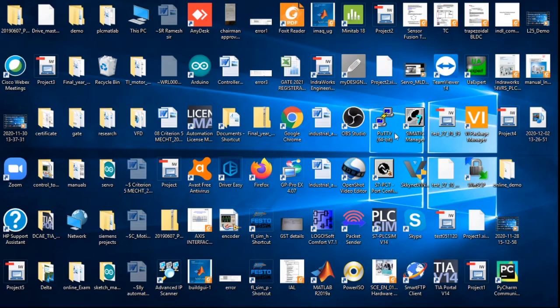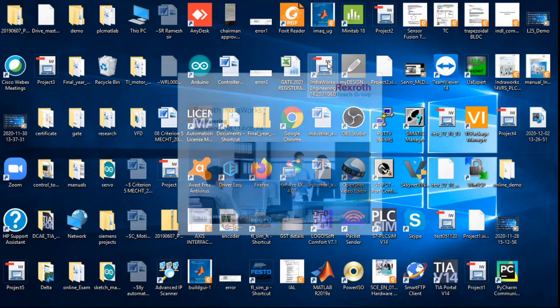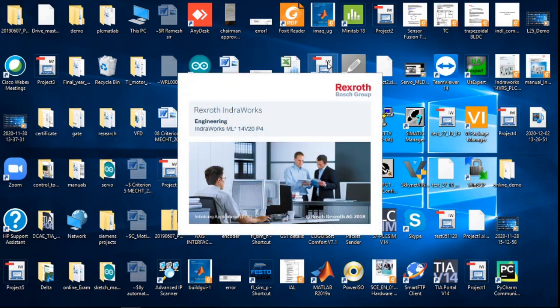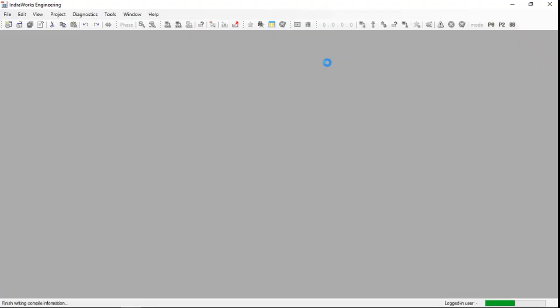So now I will show you how to work with the functional block in IndraWorks supported controllers. So first I start the software IndraWorks engineering.